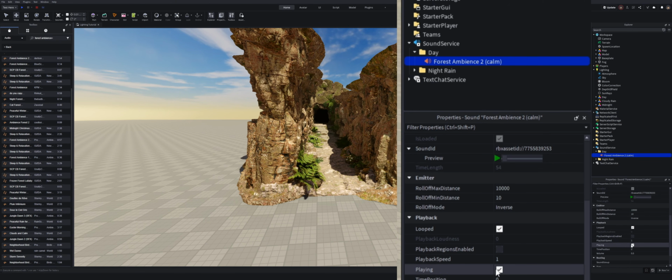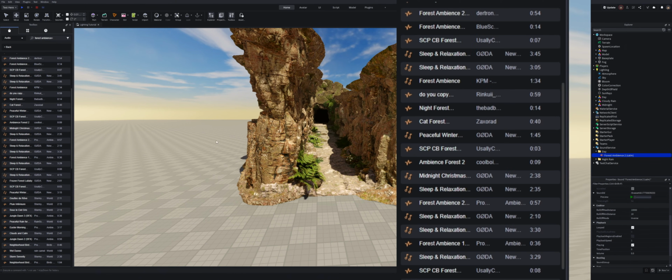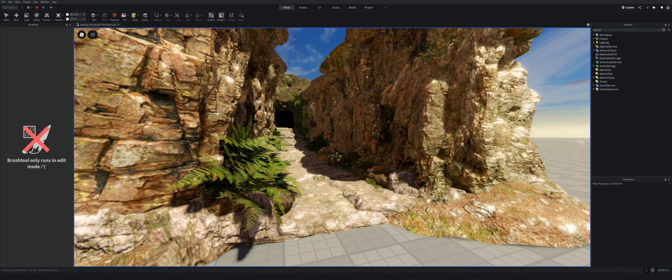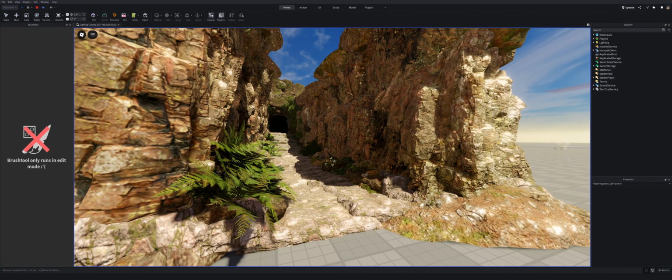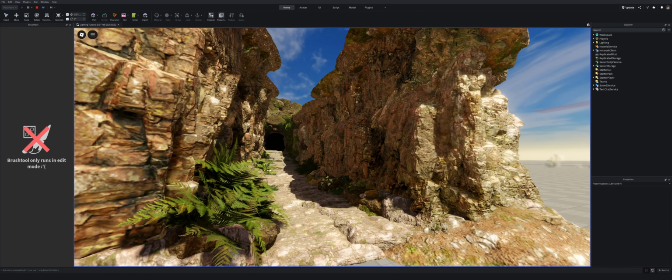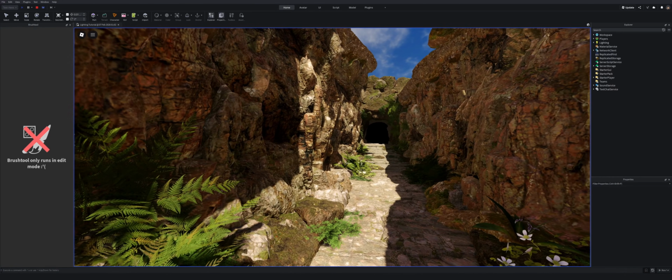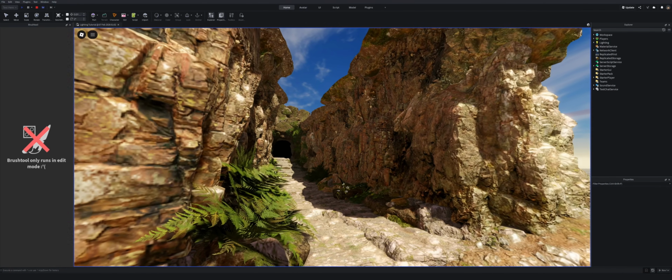Lastly, a big part that's often overlooked is ambient sounds. For this one, I just grabbed a forest ambient sound from the toolbox and put it on loop in sound service. A large part of the atmosphere and the surrounding of the game isn't just visual, but also audible as well.